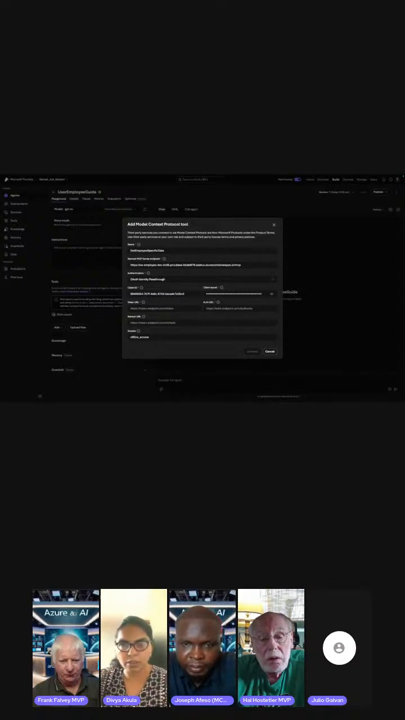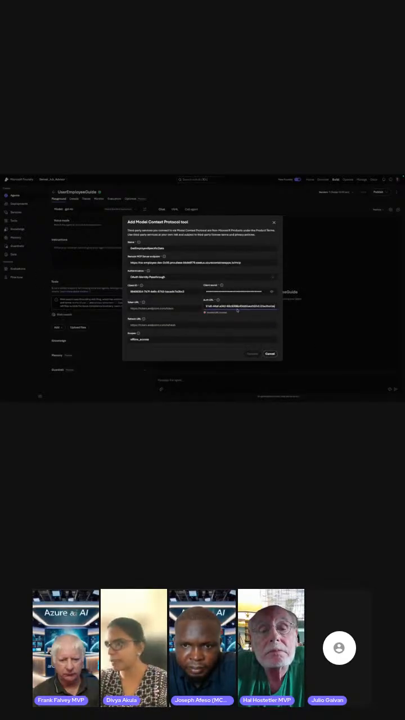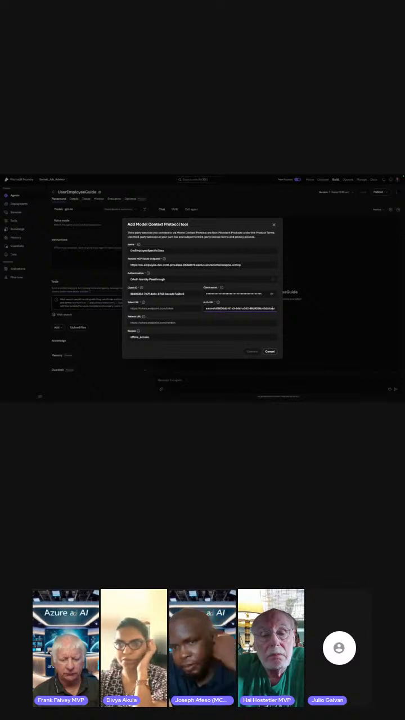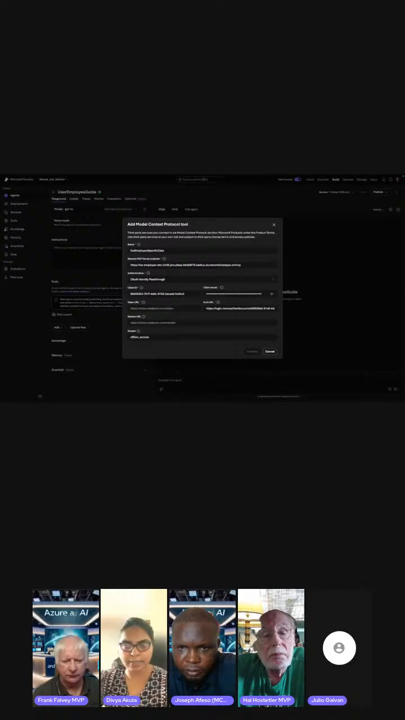So first is the auth URL or authorize URL. The format would remain the same except for the tenant ID part. So it says login.microsoftonline.com/tenant ID/oauth2/v2.0/authorize. That's it. It doesn't change basically except for the tenant ID. If you are trying to use it for your own tenant, feel free to do so by changing the tenant ID.